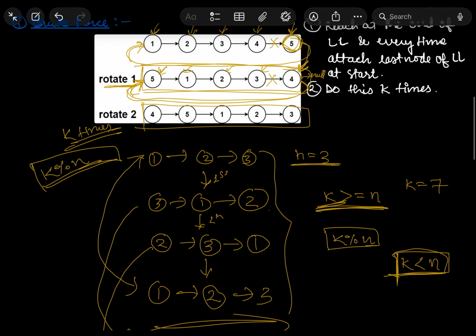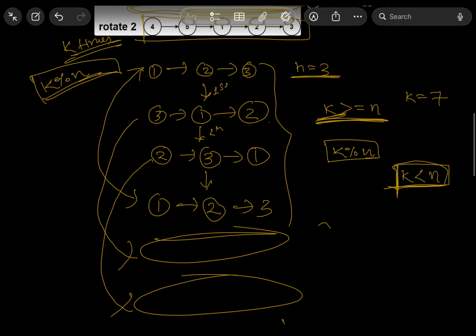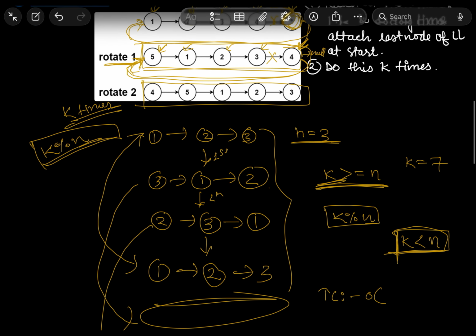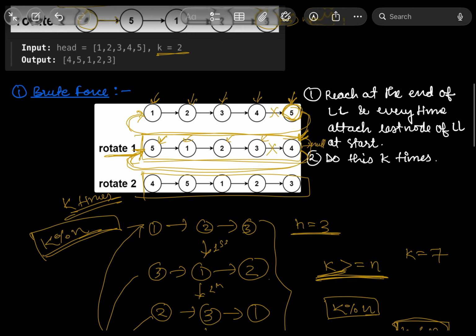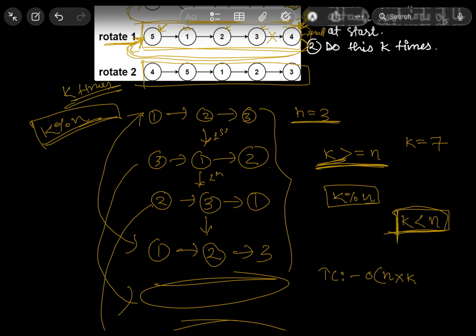So what would be the time complexity for this approach? Every time we have to reach the end, so it will be n, that is the length. And k times we are reaching the end and attaching the end node to the first node, so it is n into k. And space complexity, we are not taking anything additional, so it is O of 1. So that is about the space and time complexity for this approach.